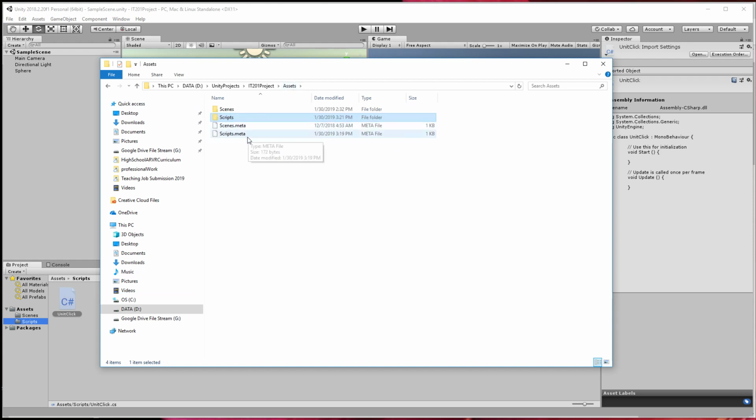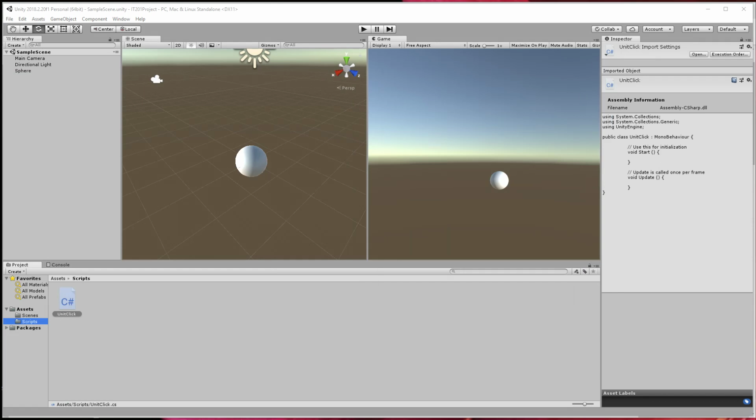So if I jump up to assets level, you see all I have in assets are 2 folders and their associated meta files. And then as I jump down to scripts, we have 1 CS file with its associated meta file. As I go back into Unity, we now have this 1 script, and here's some information about it. All I'm going to do is double click on it.